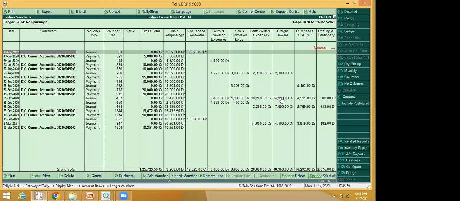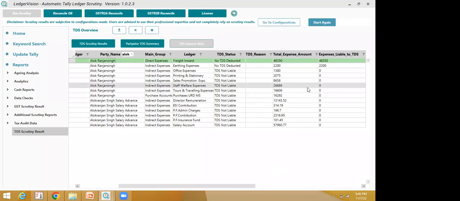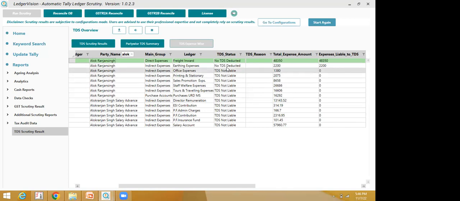Now for a single creditor, if you go to configuration again, you can see the freight inward and earthing expenditure is mapped for 194C only. So we have taken the consolidated view. We are working on totality. So freight inward total and earthing expenses total is 50,000 or something, and there is a single payment of 34,000. So TDS is applicable, but nothing has been deducted from the tally company.